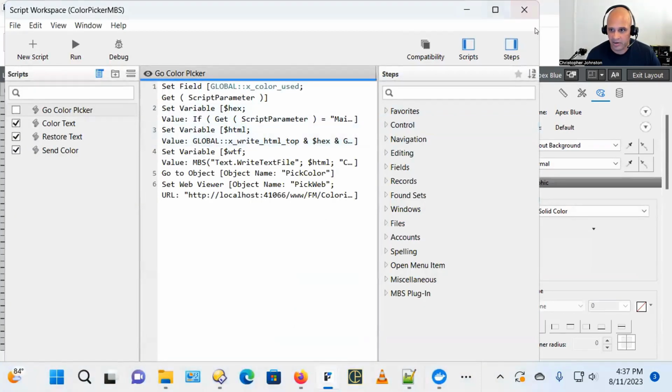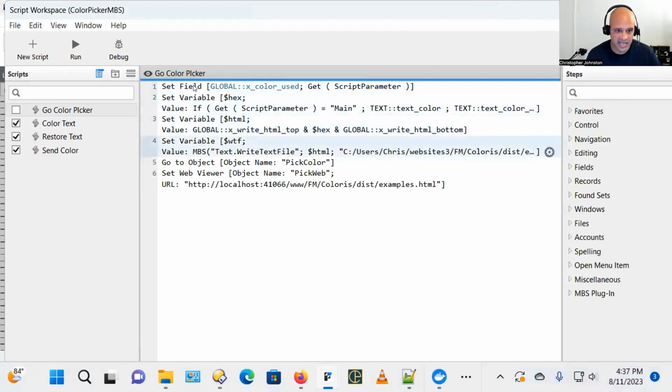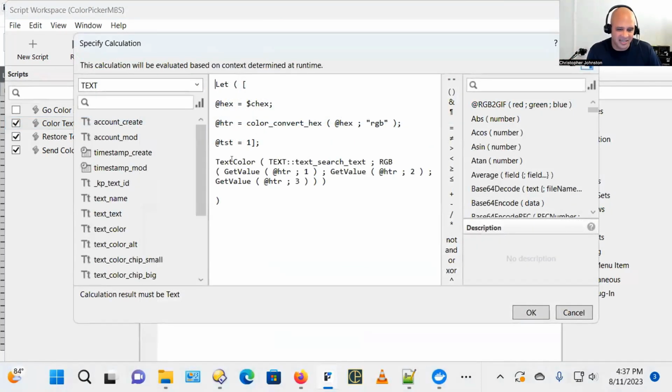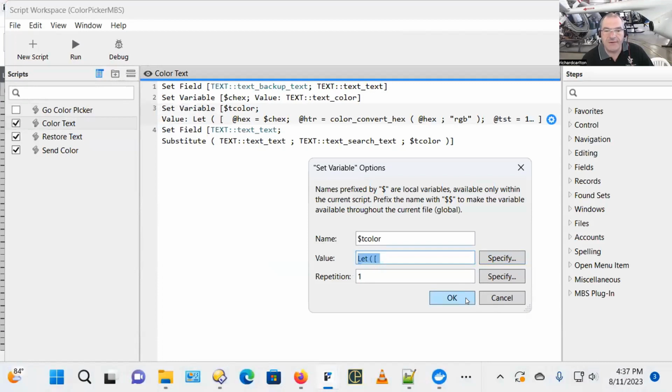Let me make this bigger. Let's drag this over. You'll see that the values that it's creating to write the file are in that script, and then the color text value is when it takes the FileMaker text color function, and it writes RGB values in there to convert the hex value into something that it can use. I ran into that the other day. I had a problem with that. I ended up solving it a different way because I couldn't figure out how to quickly, within a minute or two, convert it from RGB to text.